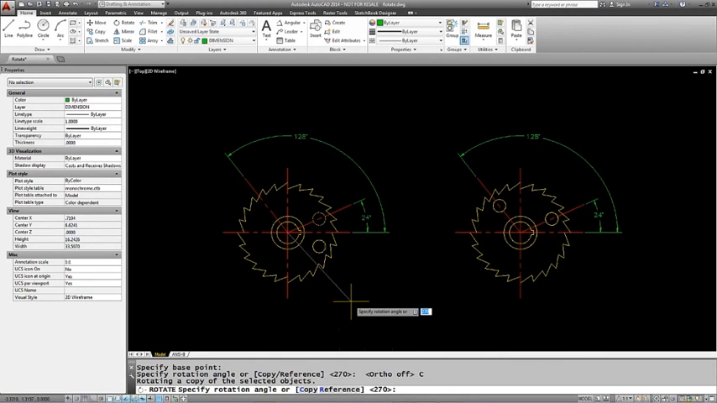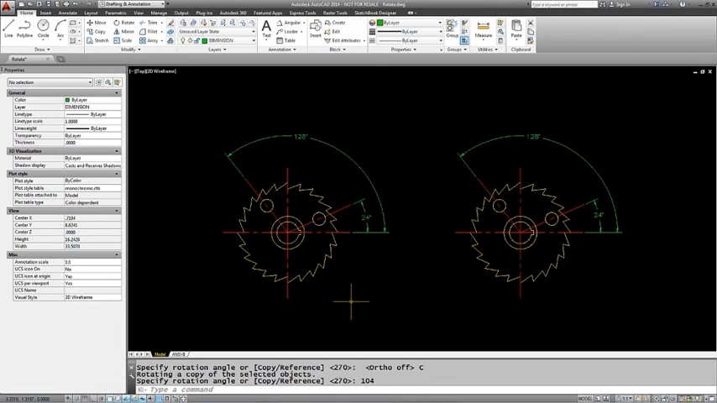And now I'm going to go ahead and select 104 degrees, not 128. Why did I select the 104? Because I'm already at 24. So 24 plus 104 equals 128.